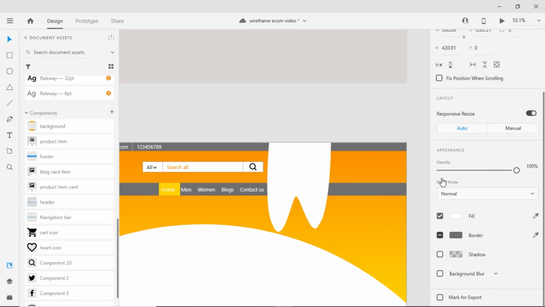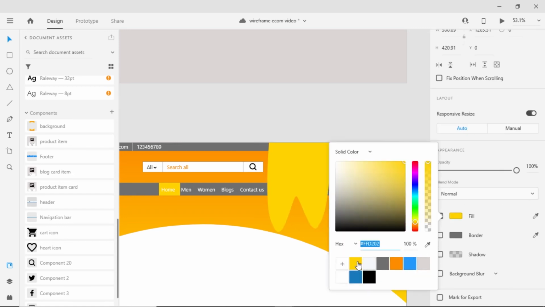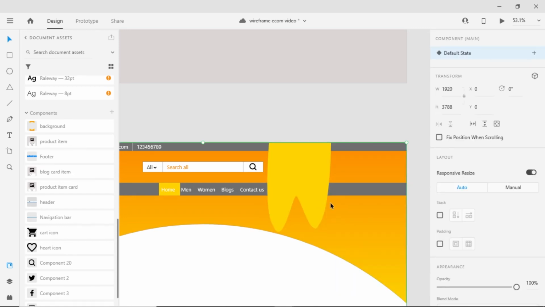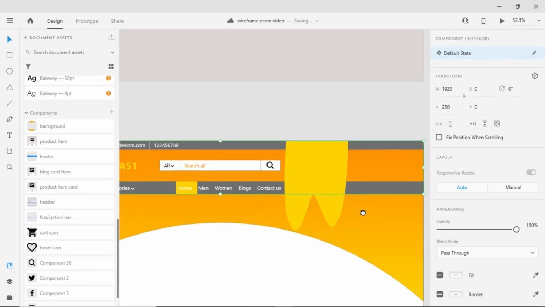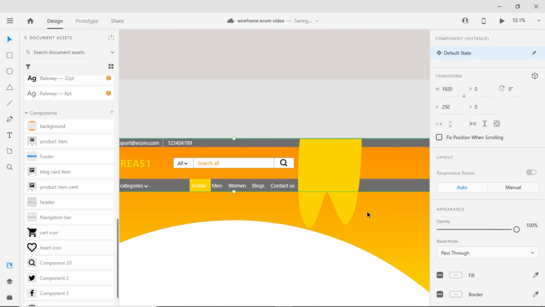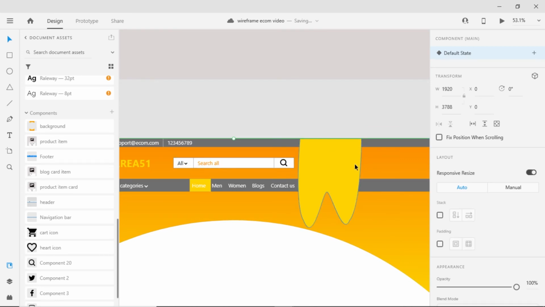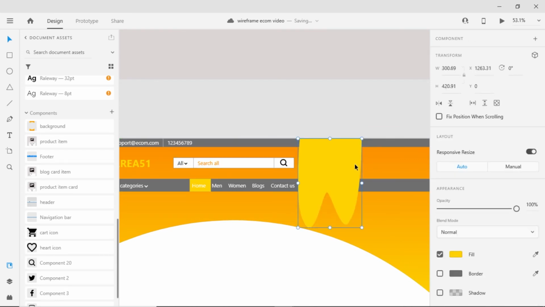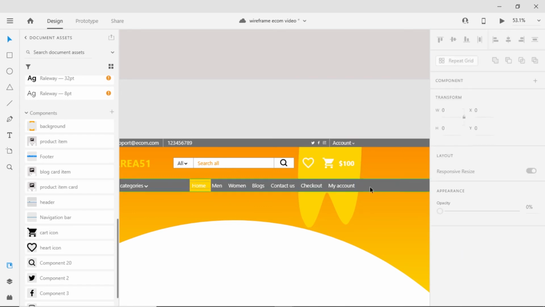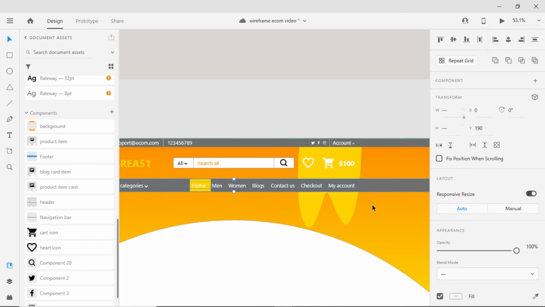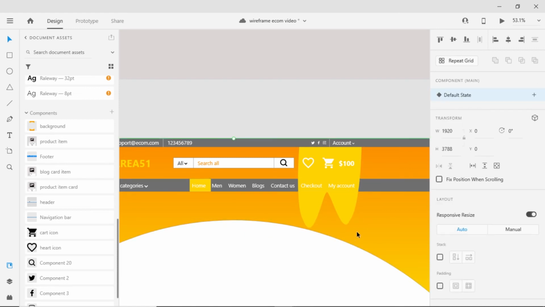I will remove the border, fill it with yellow. Now I want this shape to be behind the text and above the header. So I will select the header, ungroup it using Ctrl Shift G. Now I will send it backward using Ctrl open bracket. Now this color bar is also on the top. So I will ungroup this also. Use this rectangle, send it backward to a point where it is just below the shape. Now we are good to go. We have what we want.